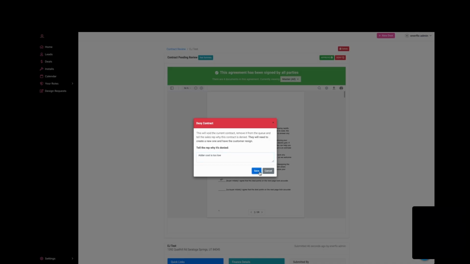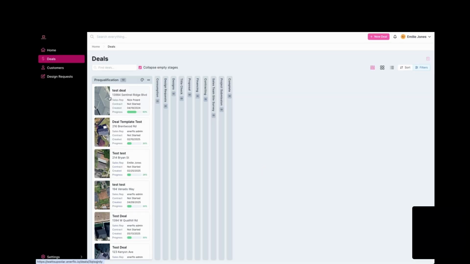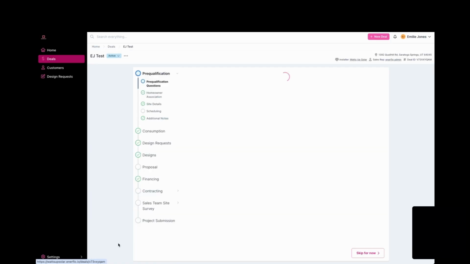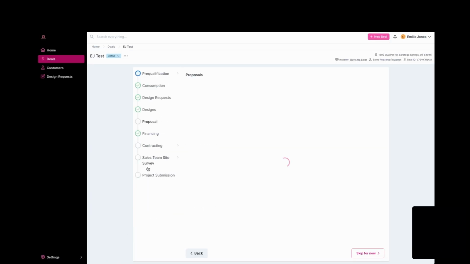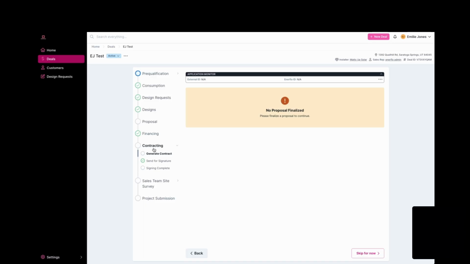I'm going to go pull that deal back up so you can see how it looks once the contract's been denied. You will now see that the proposal has been unfinalized and the contract has been voided. Enabling contract approval really adds an additional layer of control to your install process.